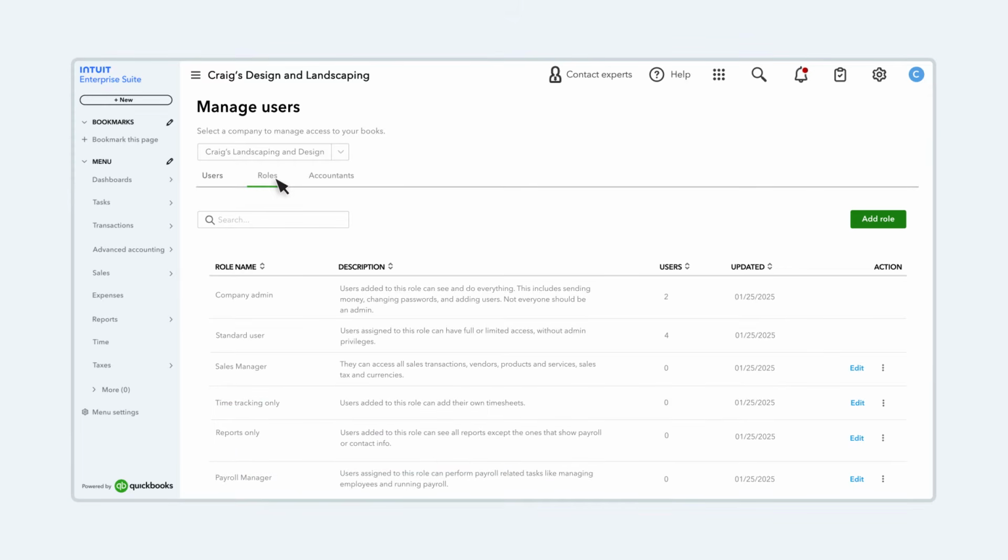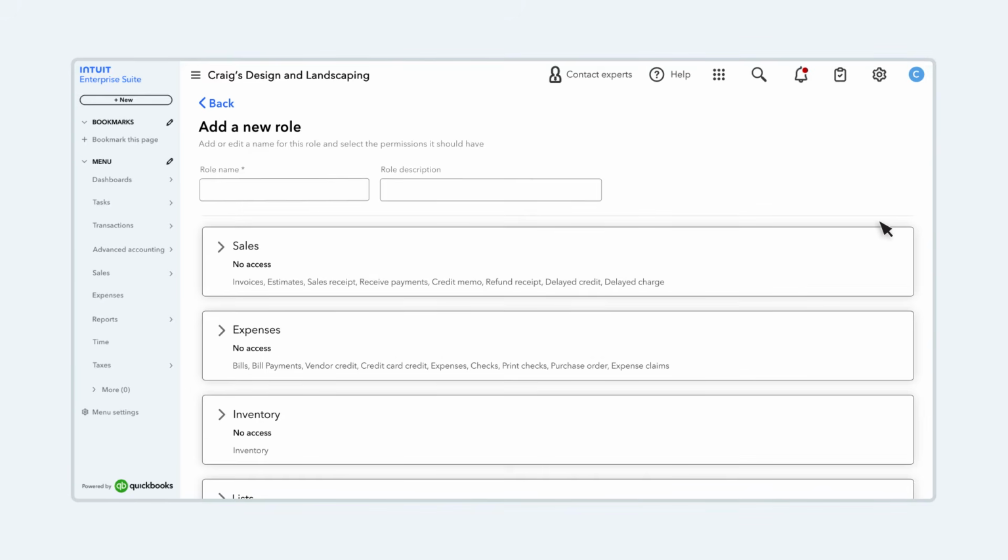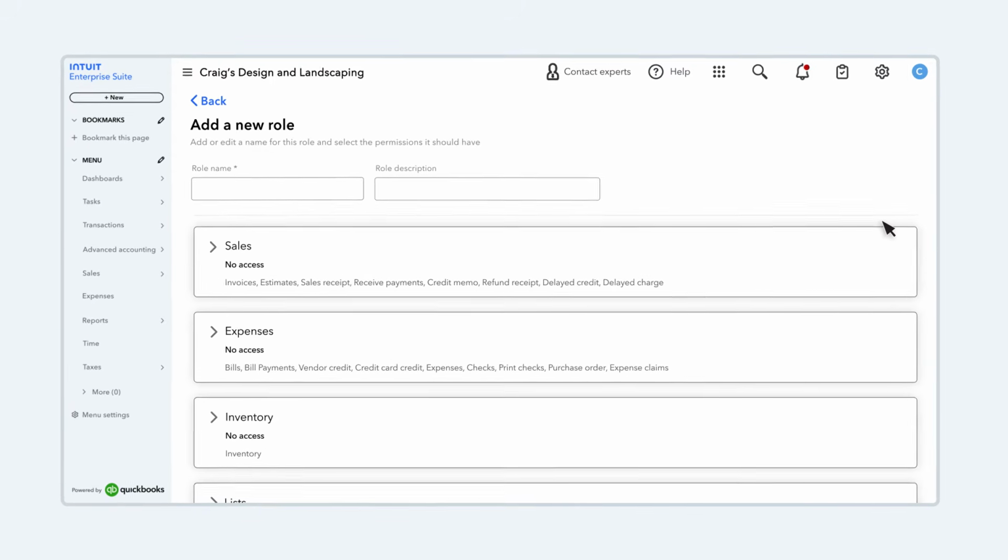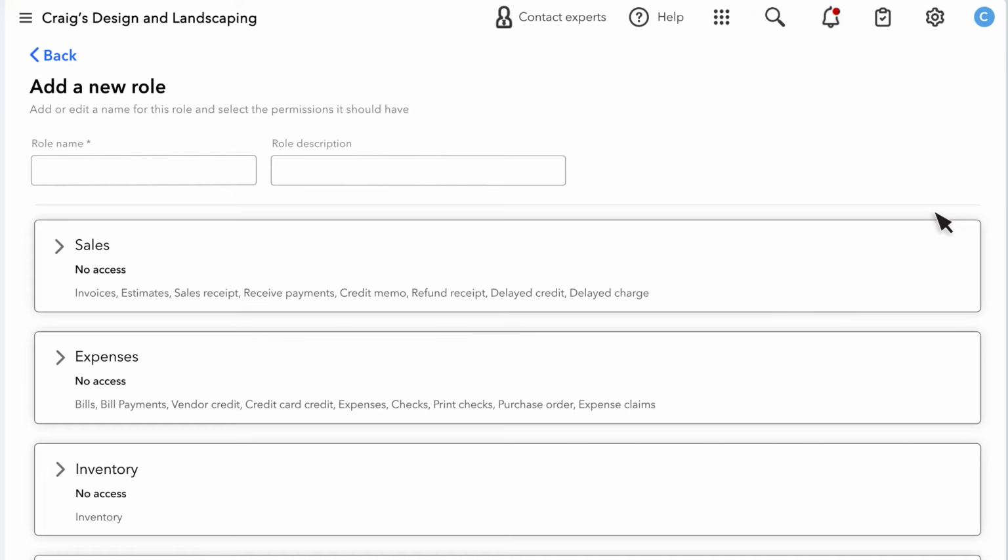Each role has a list of permissions that decide what a user with that role can see and do in QuickBooks. When you set up a user, you can assign a predefined role, or you can make your own. Let's set up a custom role. Select Add Role. Our business has estimators who need to create and submit estimates, so let's set up that role.